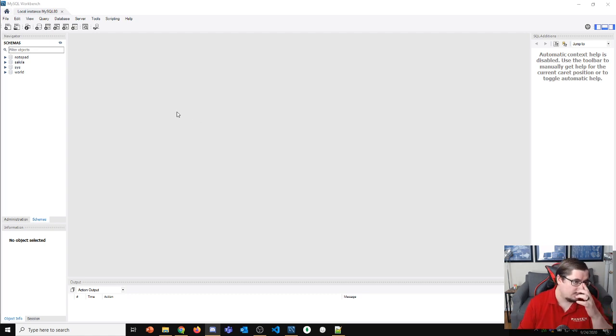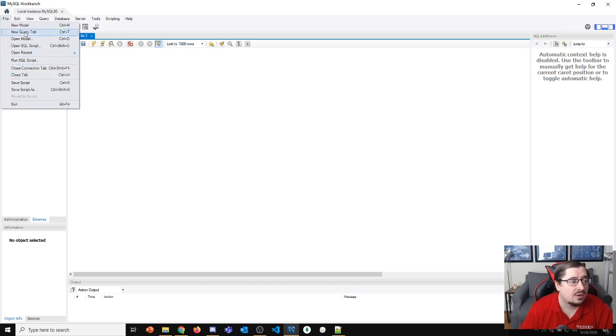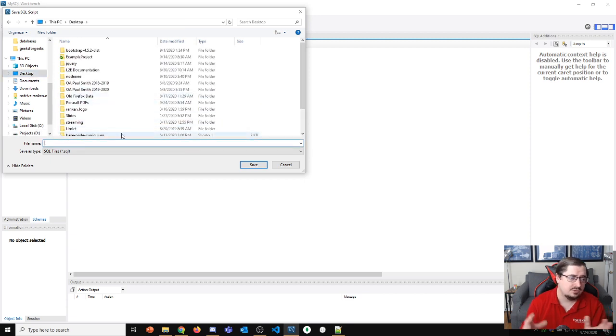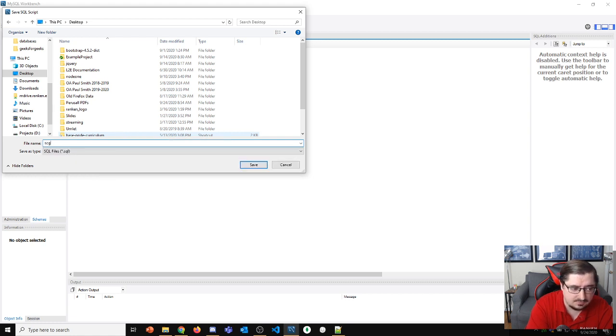So we're in Workbench here. In the top left, I'm going to click on New Query, which is that button here. So now I've got a new query started. I'm actually going to go ahead and save it just so I have it somewhere and so that I can hit save in the future. So I'm going to hit save script. And for now, I'm just going to save that on my desktop. Usually I would save that into some sort of project folder, but I'm just going to save it on my desktop. And we'll call it schema.sql.